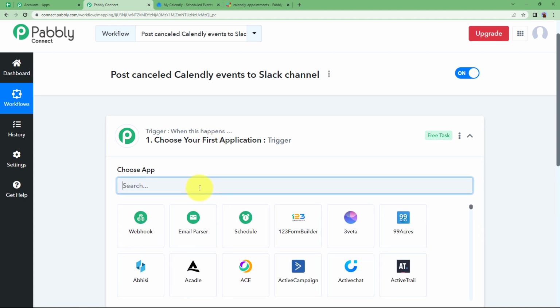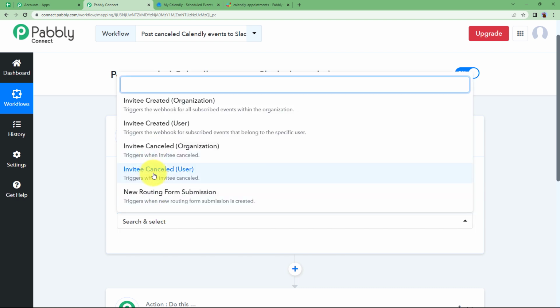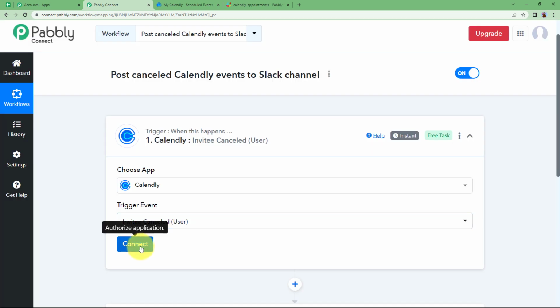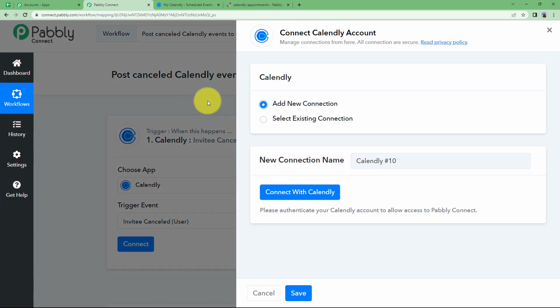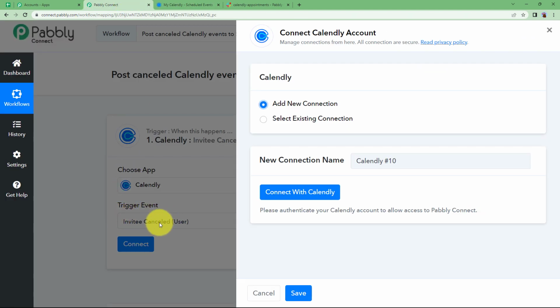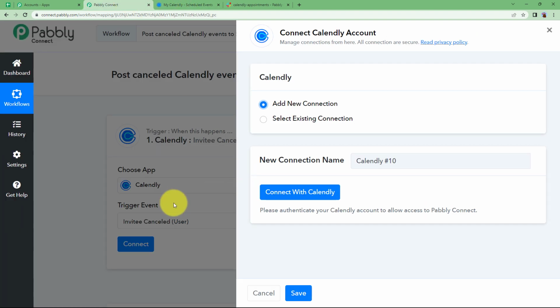So let us choose our trigger application as Calendly over here, and the event will be invitee cancelled. Okay, so invitee is cancelled, and then click on Connect. Add new connection. Now we are connecting Calendly and Pabbly Connect. The reason being that whenever any activity related to this specific trigger event that we have set over here takes place, then that complete information will be sent over here to Pabbly Connect as a response in this webhook.